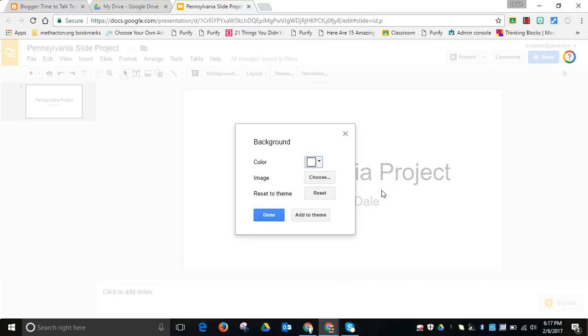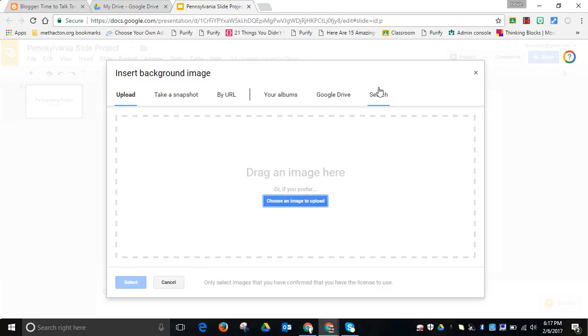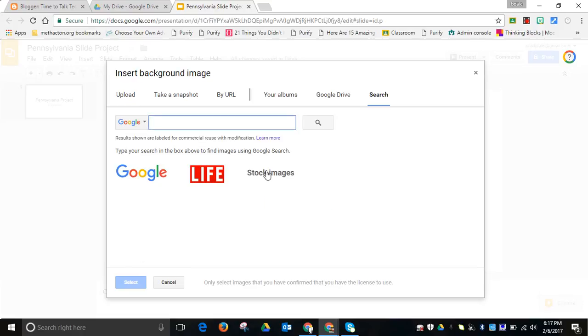Now, what I'm going to do right here is choose an image that I have downloaded already onto my computer. The one thing that I would point out is this. When you do go to choose and you go into search, stock images are ones that can be used by your students. I also want to point out that there are times where pictures and things like that you get on Google may not be available or shouldn't be used if you're using good digital citizenship. So if you'd like to see some information, just click on the learn more here.